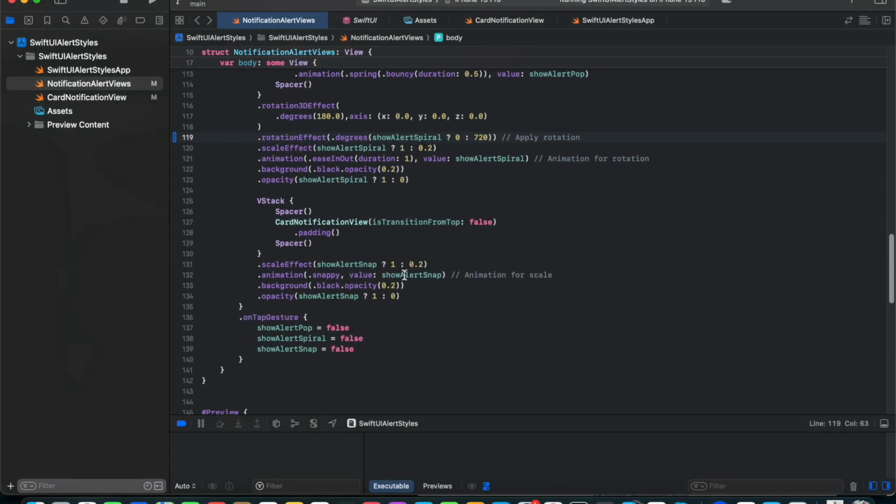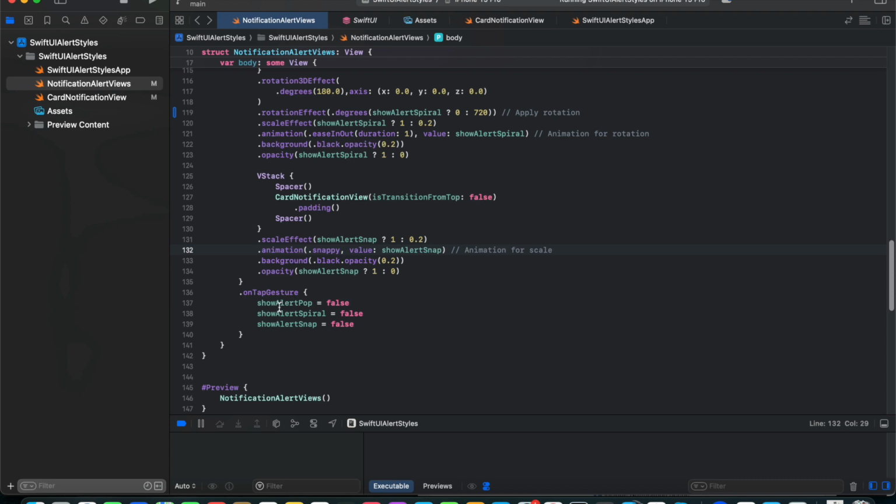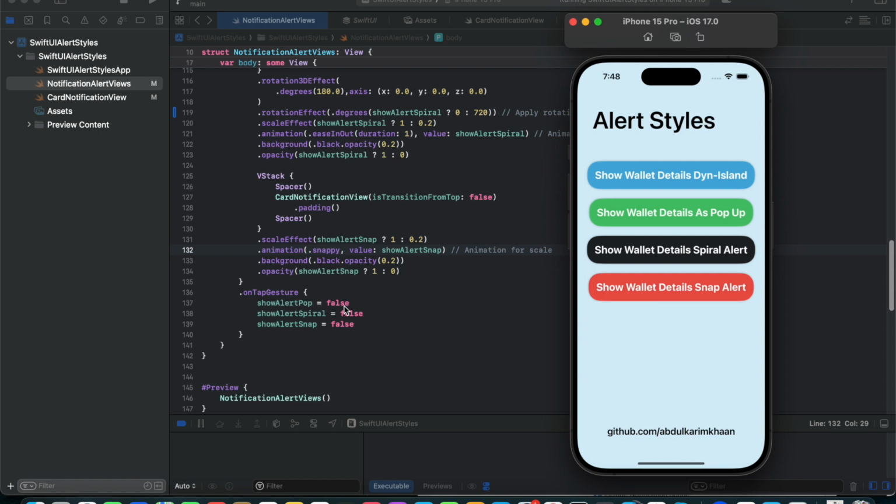Then we have the snap alert. So we have added scale effect again, because we need to scale the alert from 0.2 of its actual size to 1. And we have added .animation(.snappy). This snappy animation makes our view appear as a snap, and you can also modify it with different durations. And on the tap gesture outside, we have set these pop-ups to false. So if this is the pop-up and I want this pop-up to disappear, I simply tap outside and it's going to be set to false.